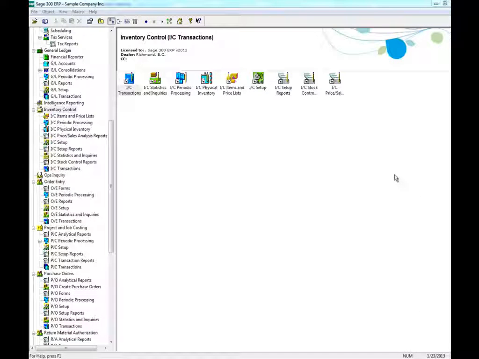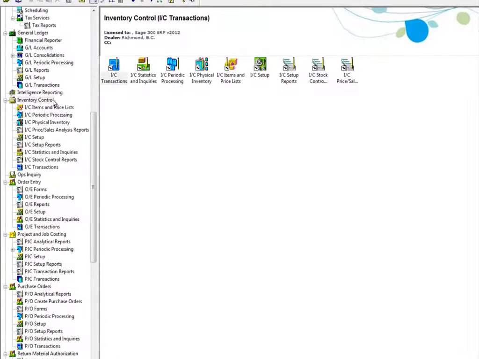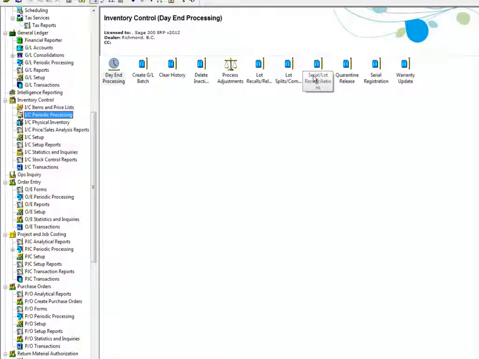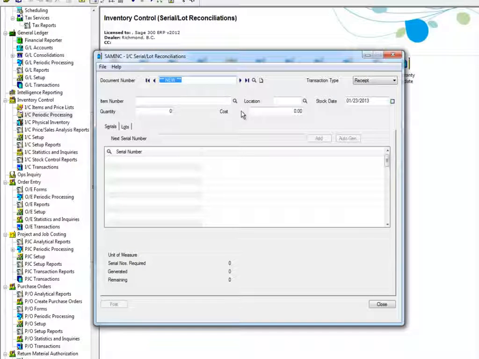Serial and lot adjustments are done via the Serial Lot Reconciliations interface. To do that, go to Inventory Control, Periodic Processing, and click on Serial Lot Reconciliations. There are 4 transaction types available from within the Serial Lot Reconciliation screen. First is receipt, then shipment, OE invoice, and PO invoice. For this session, we will only be covering the receipt and shipment transactions.